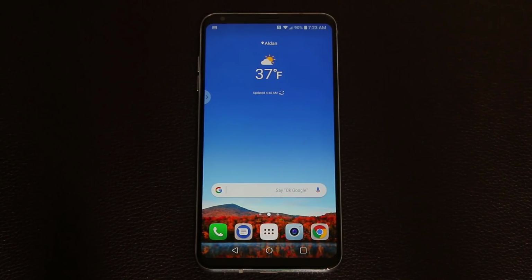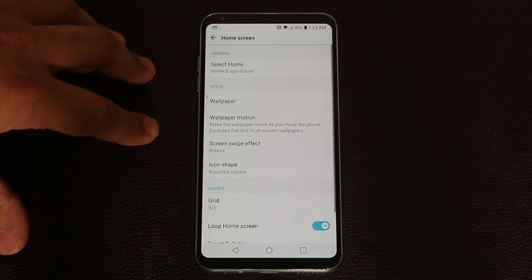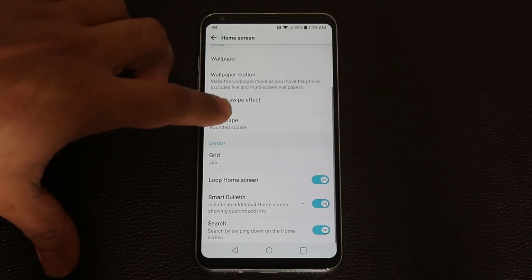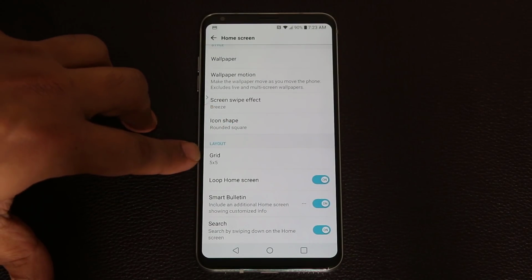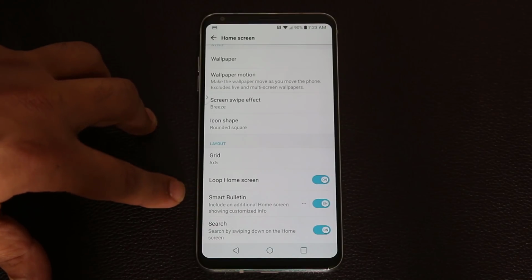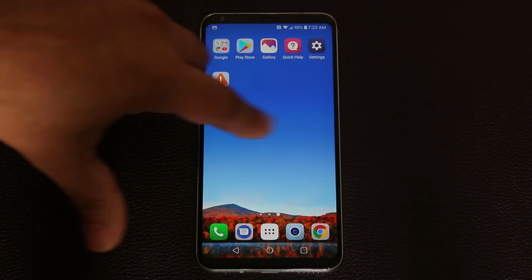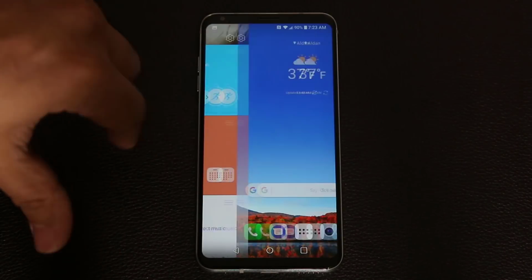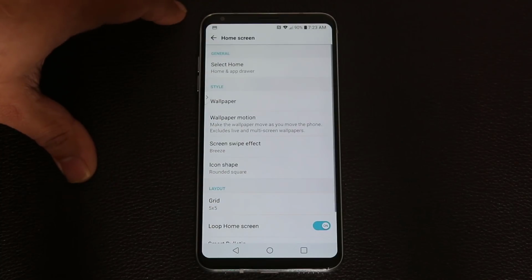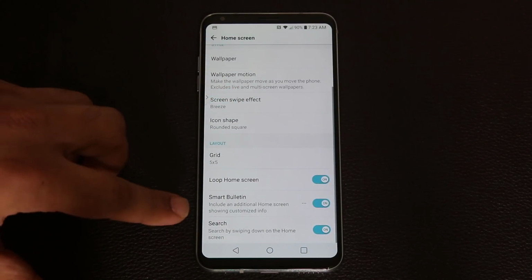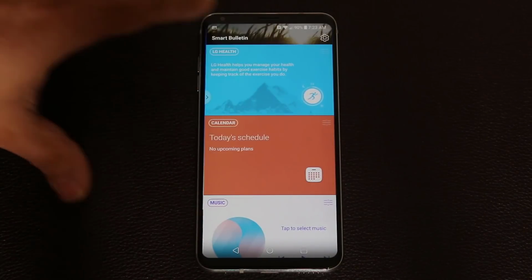Fantastic. And the next option over here that I wanted to take a look at was the home screen again. And over here at the bottom, you have Smart Bulletin, Loop Home Screen, and the Grid. Let's take a look at the, well, Loop Home Screen is very easy. If you enable this, you can loop through the home screens, okay? There's no stopping. And if you go back there to the settings, go to the home screen, if you enable the Smart Bulletin, disable, enable, that's this guy right here, okay?